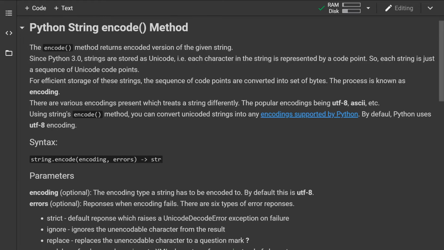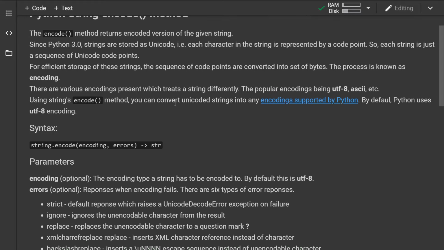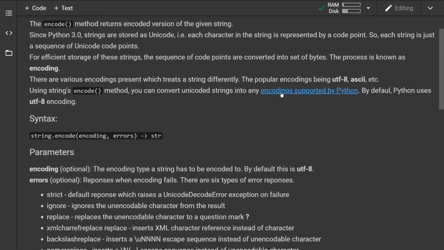Now for the efficient storage of strings, the sequences are converted into bytes. This process of conversion is called encoding. There are many different encodings natively supported by Python, but the most popular ones are UTF-8 and ASCII.